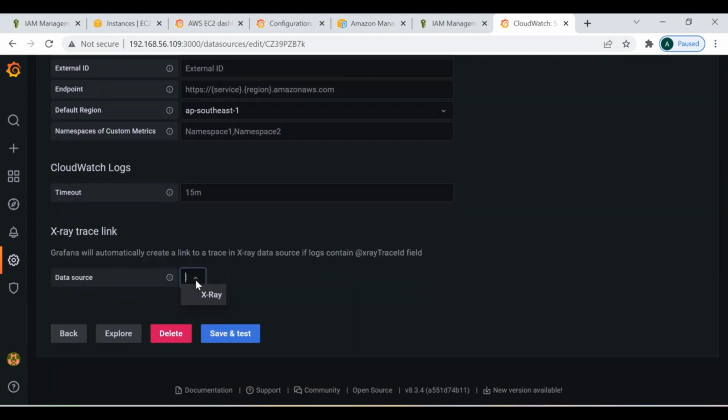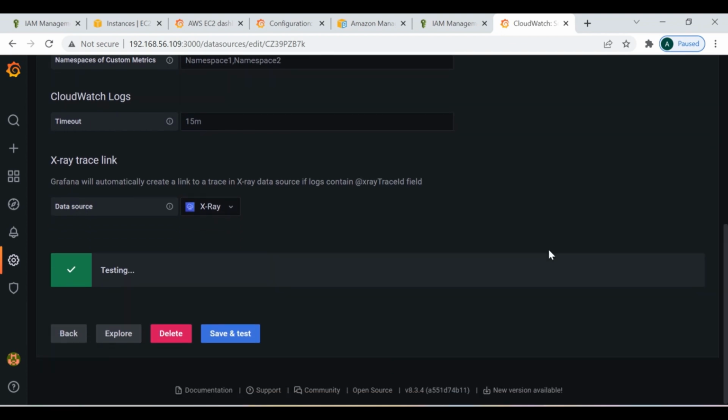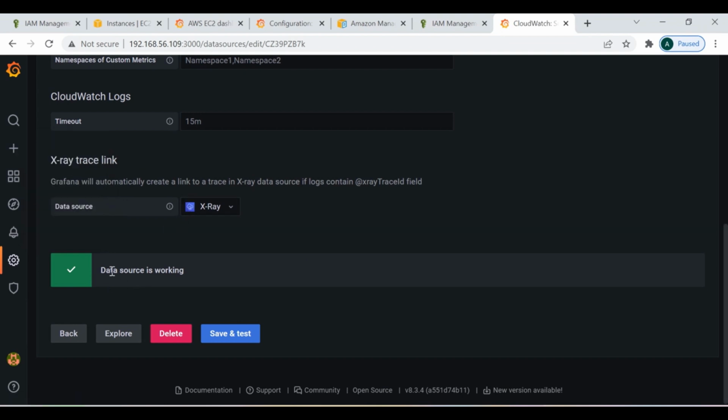And then here the data source, it will prompt because we have already configured it, right? And we can say save and test. So now you can see the data source is updated and it is testing. Now we can simply configure the dashboard. Okay, so now you can see the messages, the test has successfully happened. Now the data source is working.